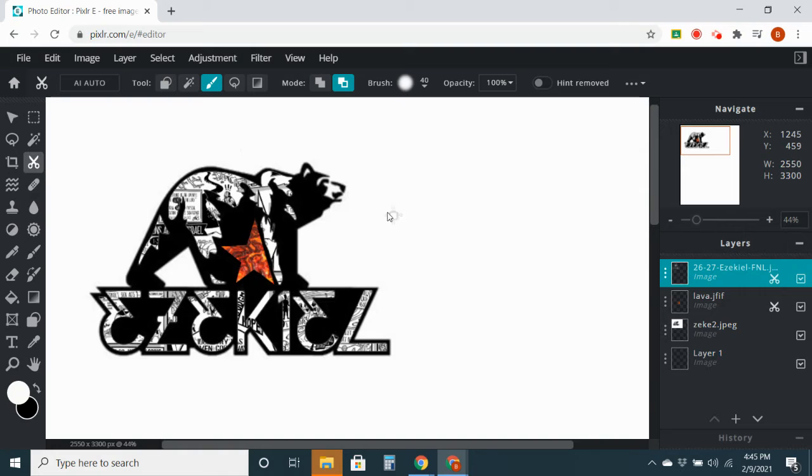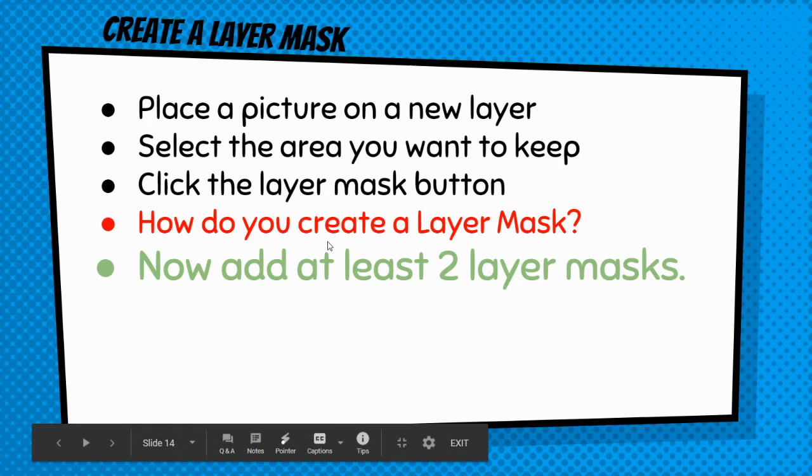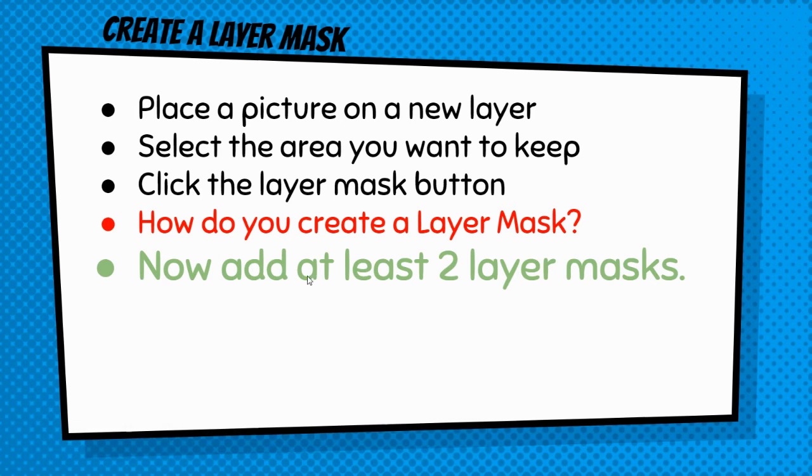Okay, but I don't even care about that. I don't even like this really. But there's a reason I did this. I really wanted to show you the next part. But by the way, make sure that you add these 2-layer masks. As part of the project, the main thing is you have to add 2-layer masks.